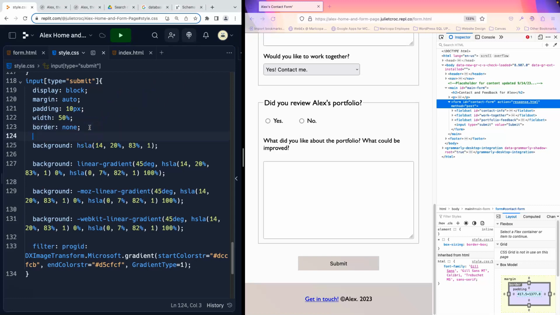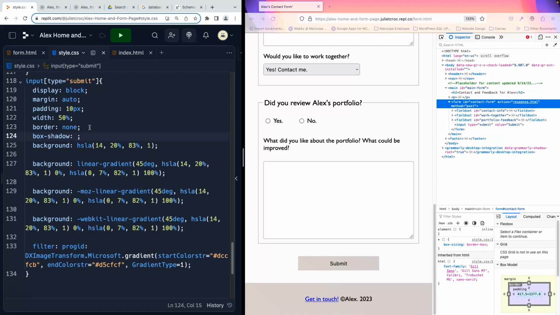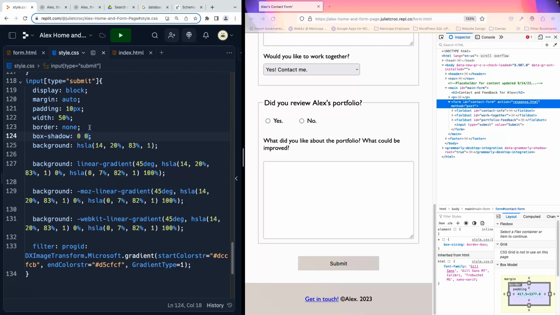Actually, I want box shadow. Wait, box shadow, sorry. And I want to have it like 2 pixels. But this is the offset. So like 0, 0, 5 pixels, 10 pixels. A light color, so like F7F7F7, maybe? Let's see what happens. Oh yeah, okay.